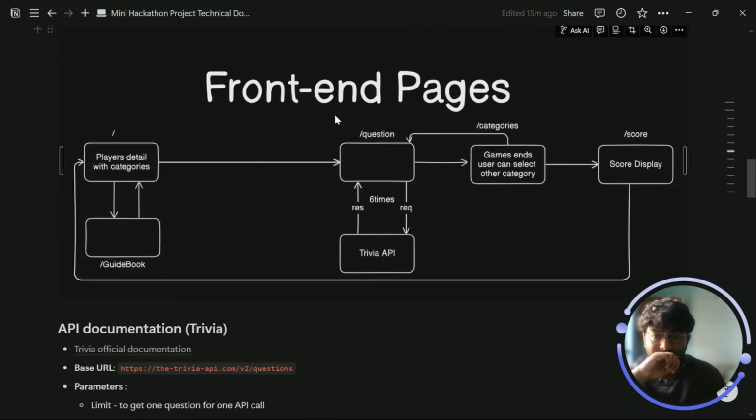This is how the front-end pages look. In the splash page, we let the user enter their details and choose their categories. In the slash guidebook page, we give all the instructions on how to play this game. In the slash question page, we show the questions with the options, and in this page only we make the API call to the Trivia API.